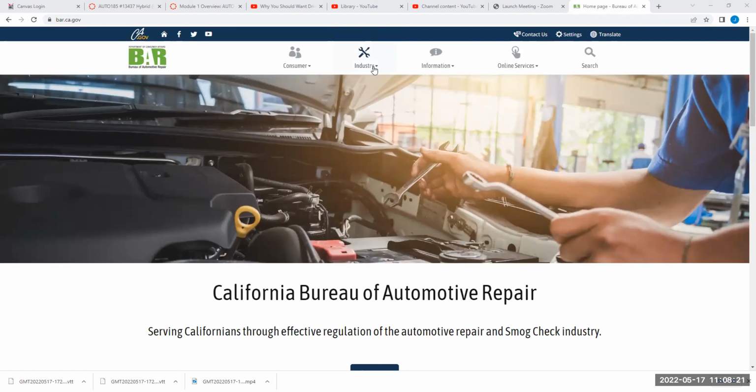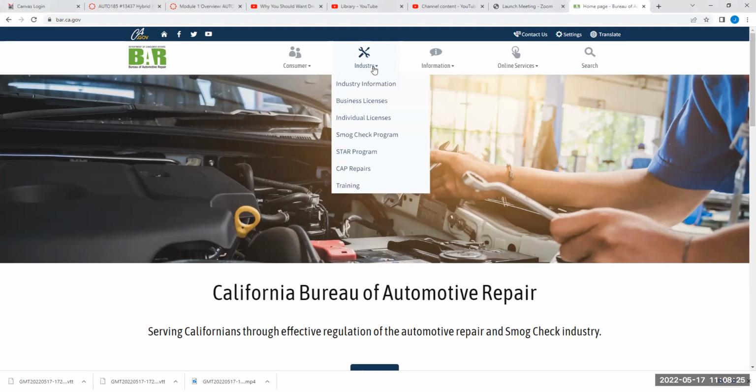Now, we as technicians and shops want to really go into the Industry tab. This is going to give you a lot of information about the industry, what we're talking about. It also goes into business licensing. If you want to open up a Smog shop, this is where you need to go. Then your individual licenses, then the Smog Check program altogether, and then the STAR program, which, like I said, I'll be talking more about in the Level 2 program. And the CAP repairs, which is where you get into the customer assistance programs. And then your training, which is the one part I really recommend you get up to and keep up to date. You don't want to lose your license.